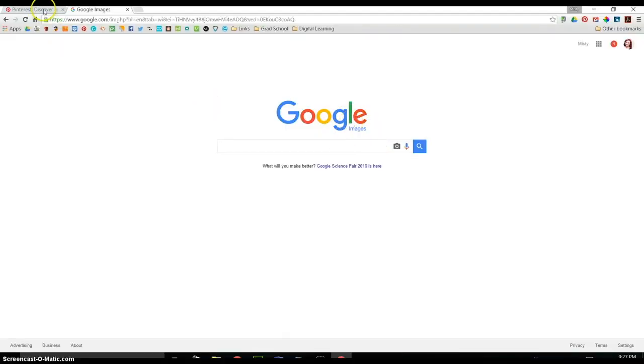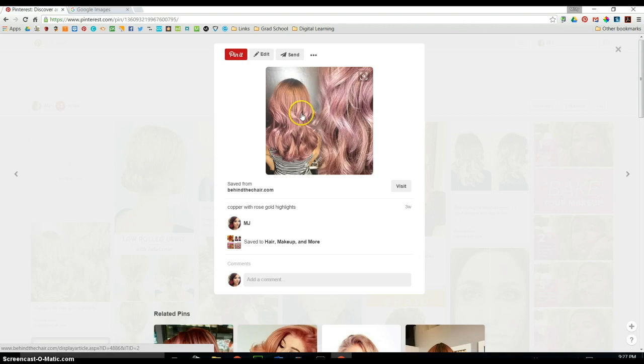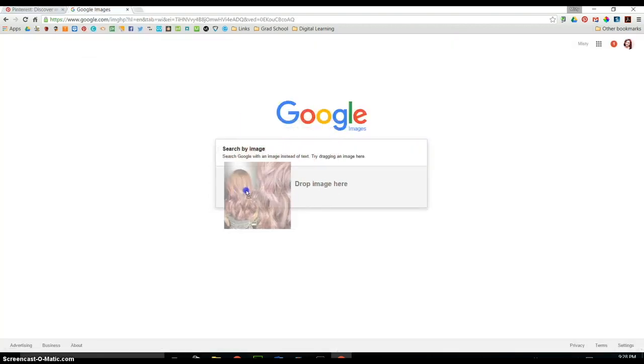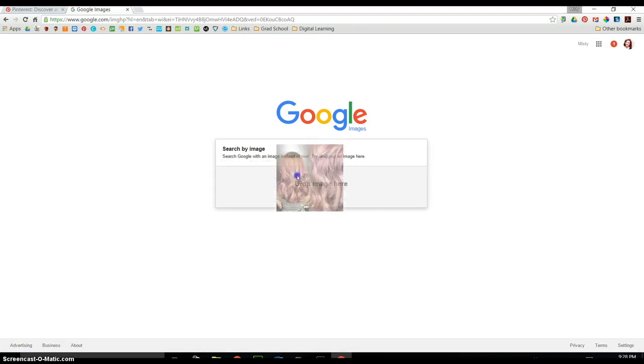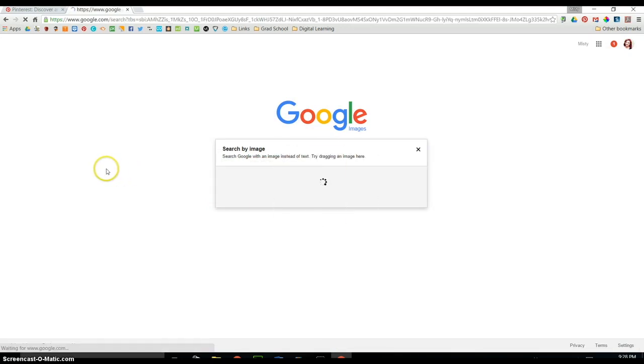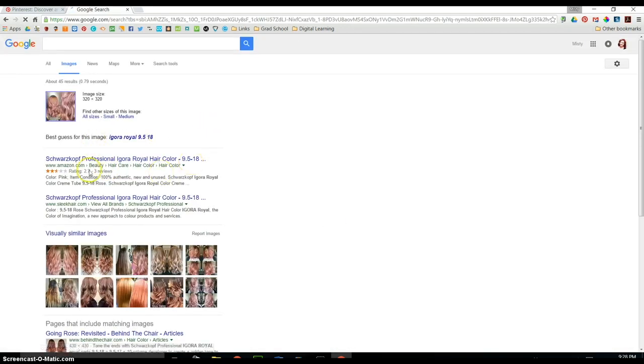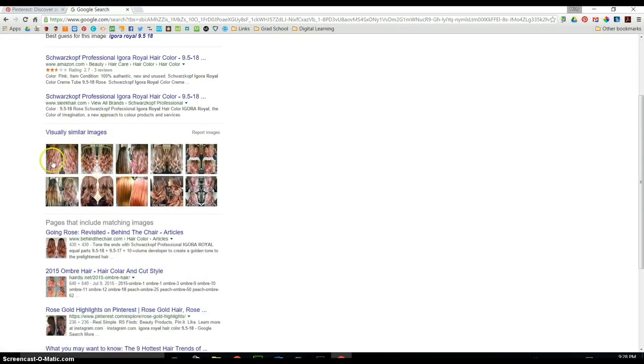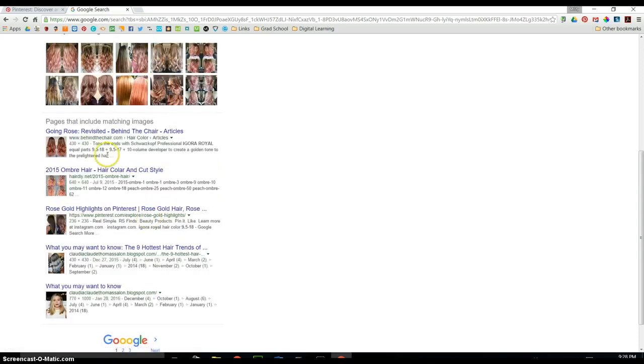The other Google image trick is searching with an actual image. You take the image, you drag it to the Google image search bar, and drop it in. Then it will bring up visually similar items, and it'll bring up the site where the picture originated if it can be found.